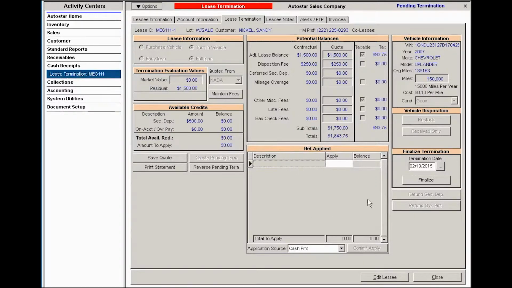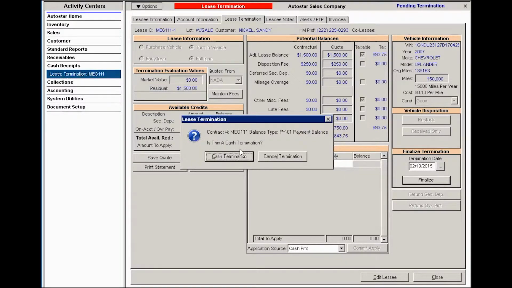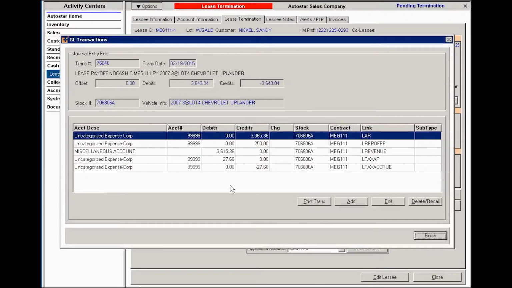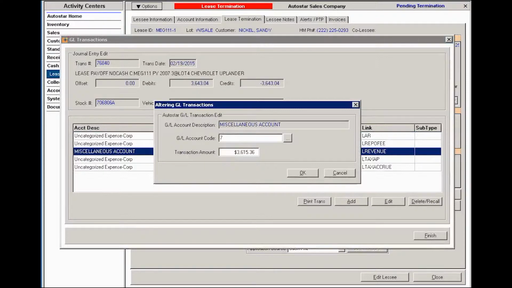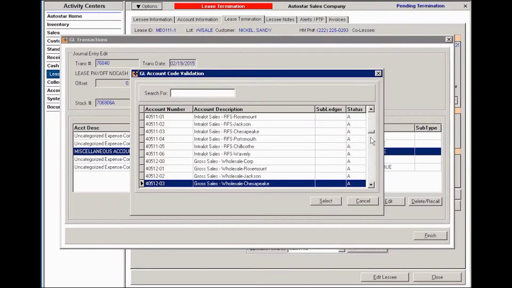Now I've completed my termination worksheet and I'm ready to finalize the termination. So I'm going to come over and click finalize. I don't need to print a receipt. Industry standards tell us to say yes, this is a cash termination. I'm paying off the balance for $0 and I'm going to put in my missing account. Your GL accounts will be mapped appropriately.